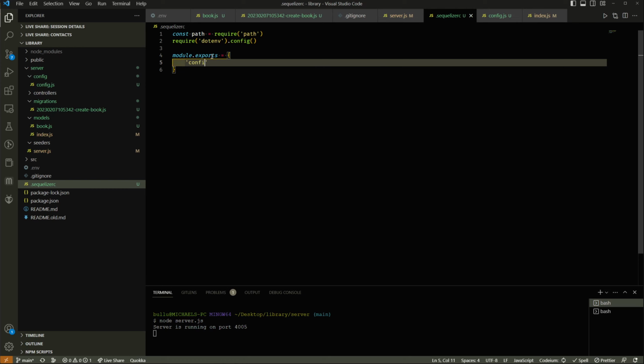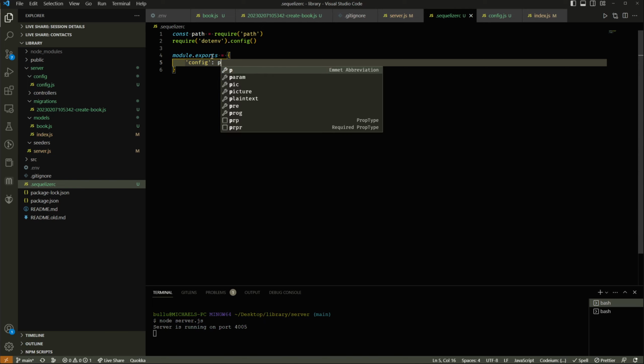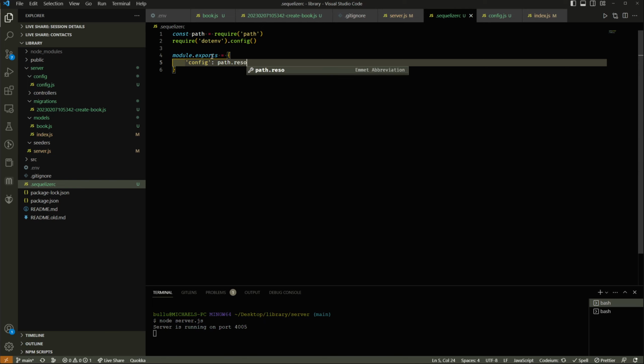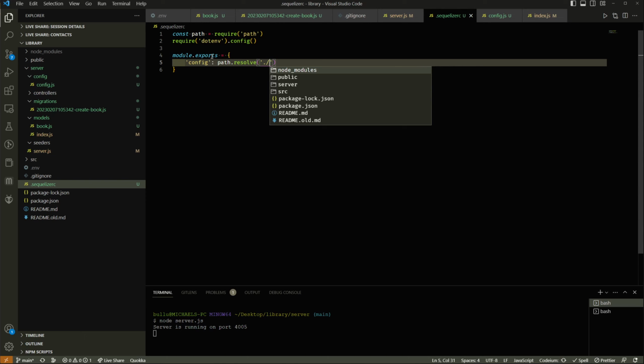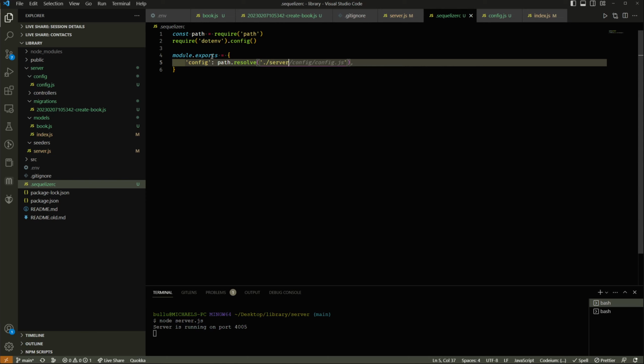The first key is config, and we do wrap these in strings. And we call path.resolve with the path to our config file. So this will be /server/config. And the second argument is our actual file, so this is config.js.